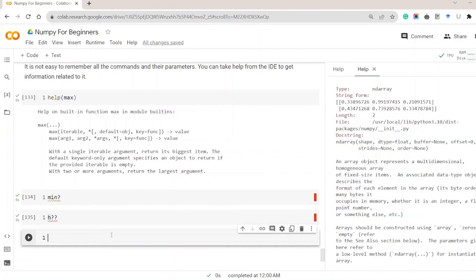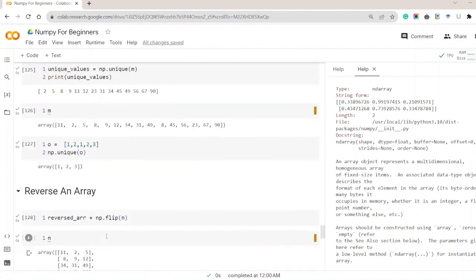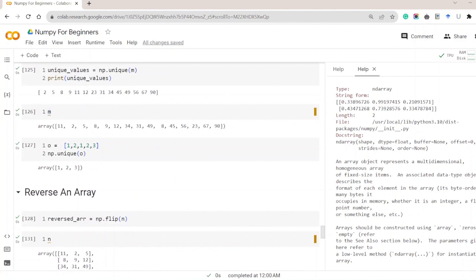All right, and lastly, yeah, that's it. We don't have much of it. So yeah, that was pretty much it about the NumPy part of it.